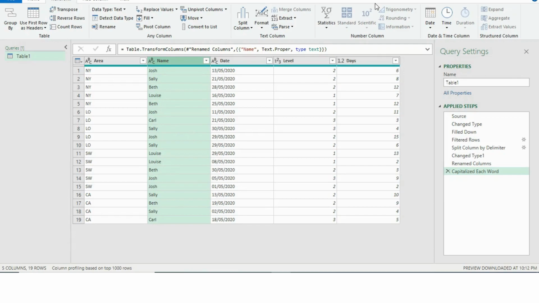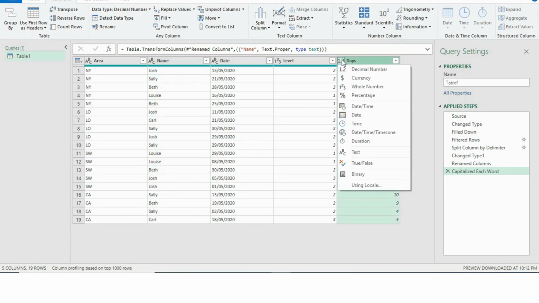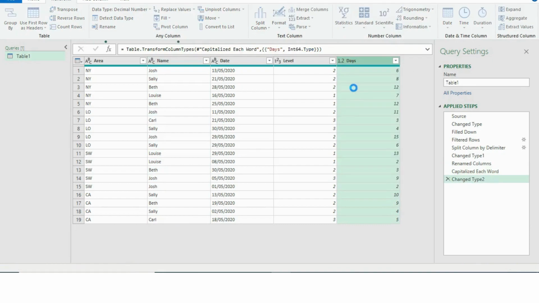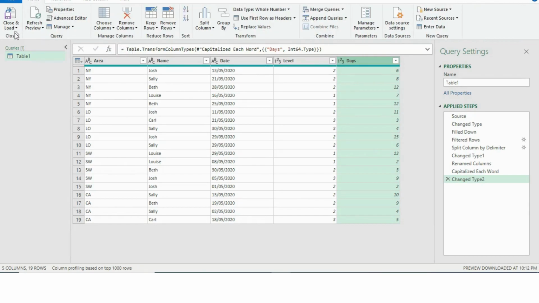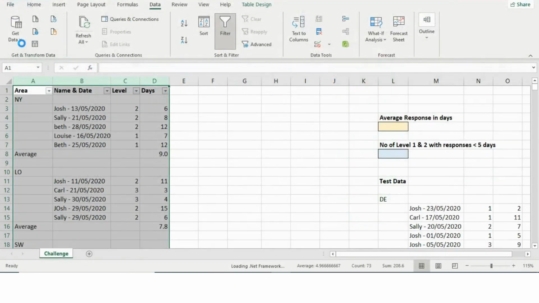We have everything okay now. Let's change this date to whole number. You can see our applied steps listed here. Okay, so we are through with this. Let's go to Home, Close, then Close and Load to Table.